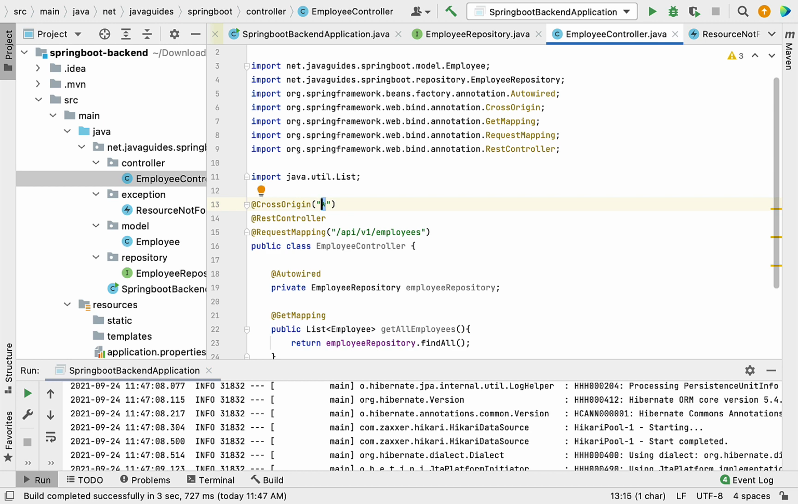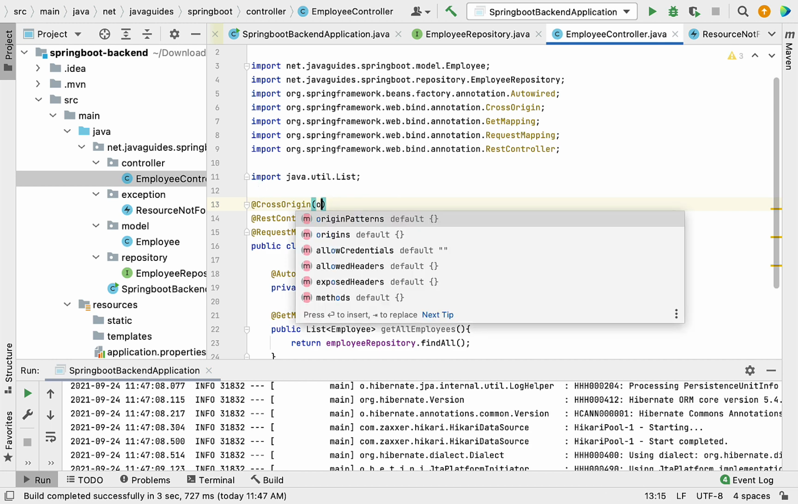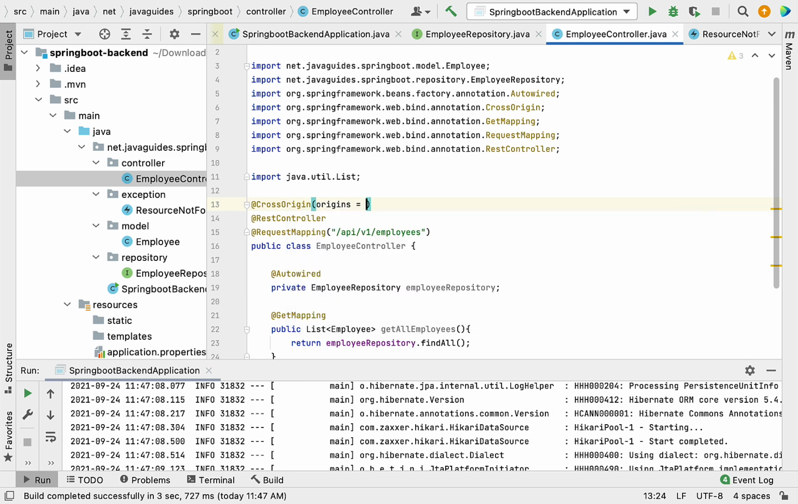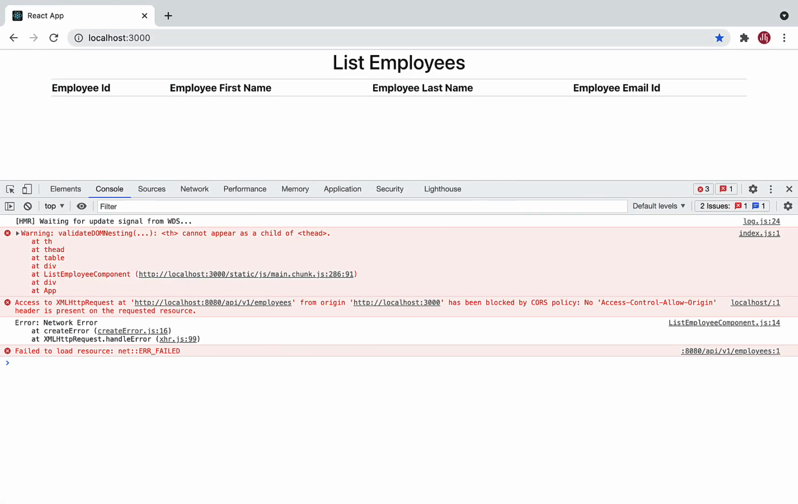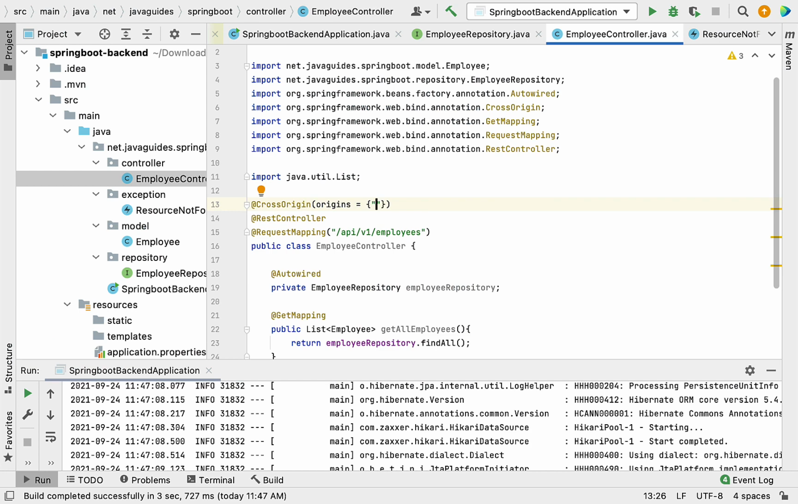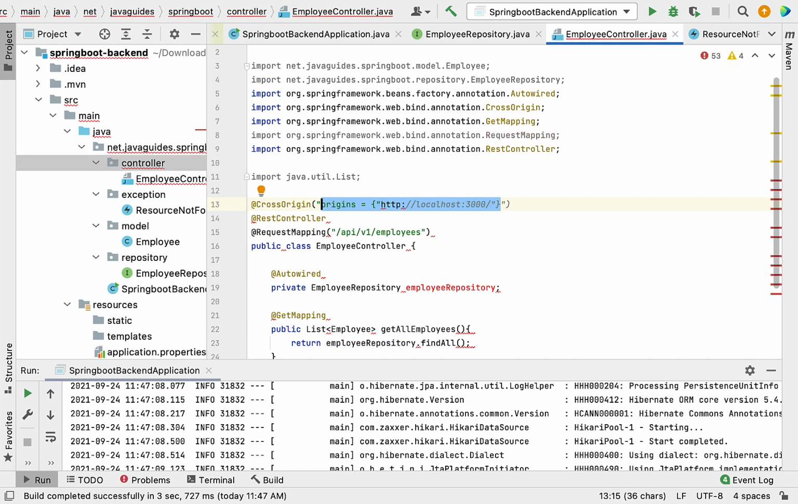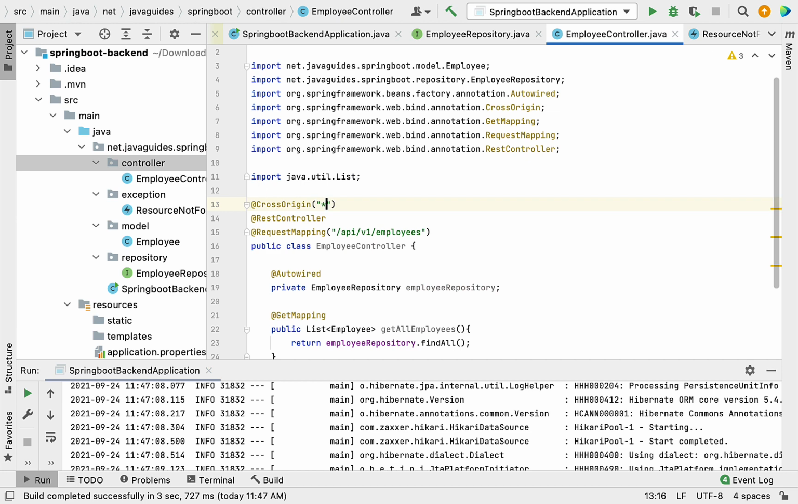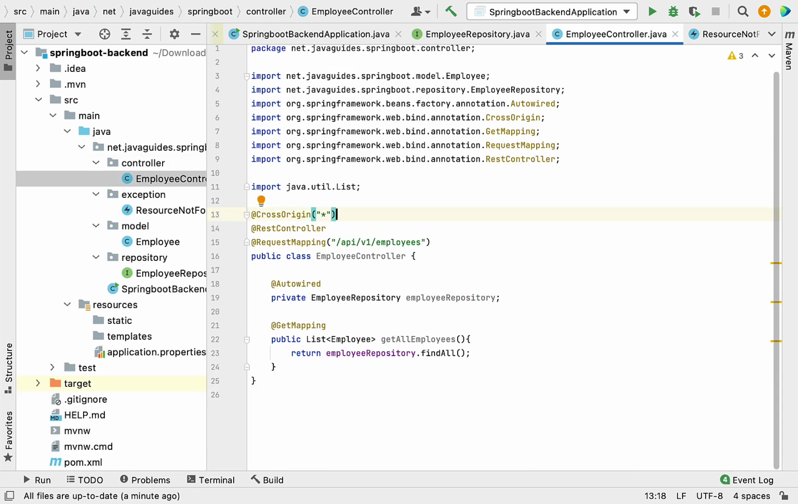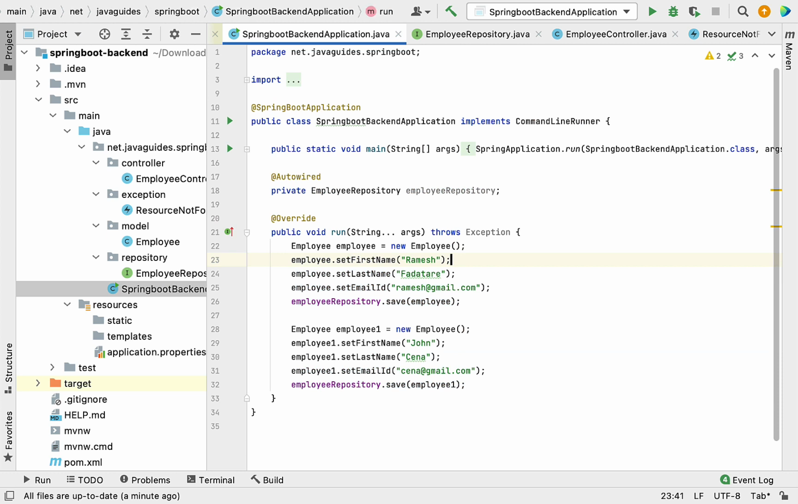So either you can put a star here in order to provide access to all the clients, or you can define a specific origin. For example, there is an origins attribute, and you can just define an origin in an array, something like localhost colon 3000. So let me copy this and paste it here. But I want to give access to the REST APIs to all the clients, so I will give star here. Just save it.